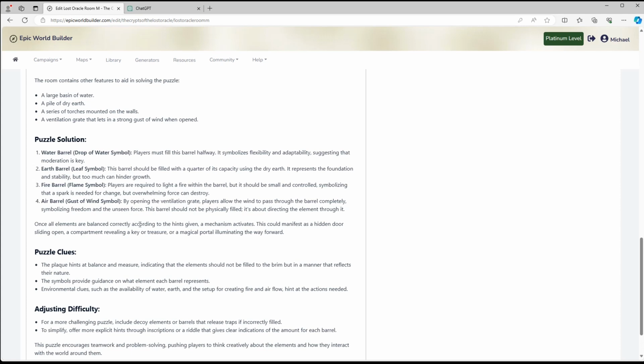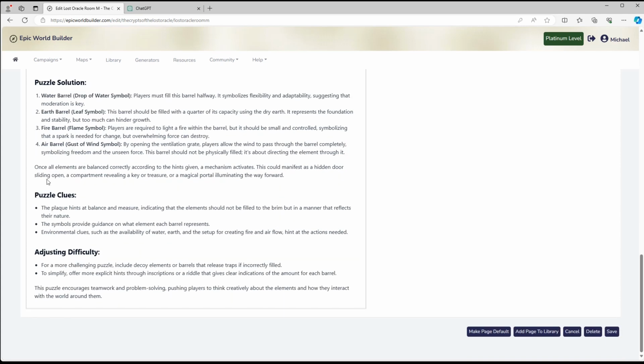Once the elements are balanced correctly according to the hints given, the mechanism activates. This could manifest as a hidden door sliding open, a compartment revealing a key or a treasure, or a magical portal illuminating a way forward. The plaque hints at balance and measure, indicating that the elements should not be filled to the brim, but in the manner that reflects their nature. I don't like the idea that it should be filled.